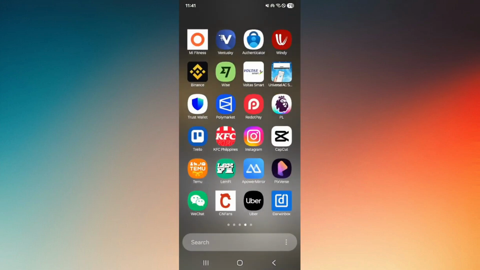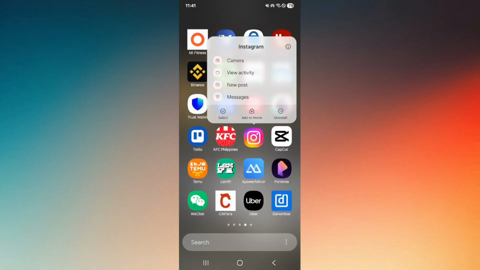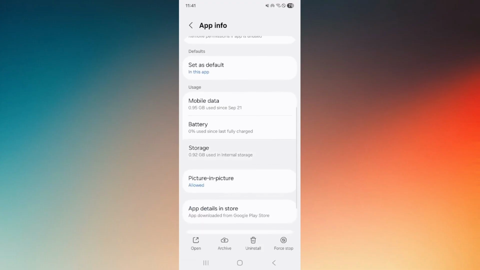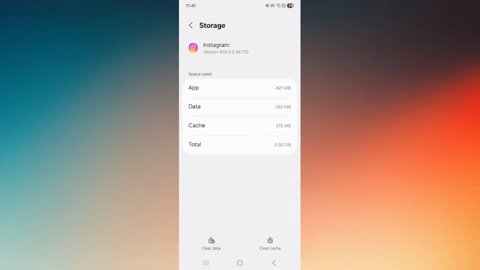If you have already updated it and still that option is not visible, then go back and try to find your Instagram icon here. Tap and hold on it and choose the i logo, which will redirect you into the app info. And then from here, just go into storage and simply choose clear data and clear cache. That's basically it. Those are the things that you can do to fix Instagram blend not showing.